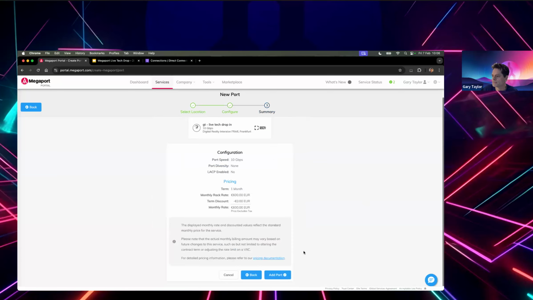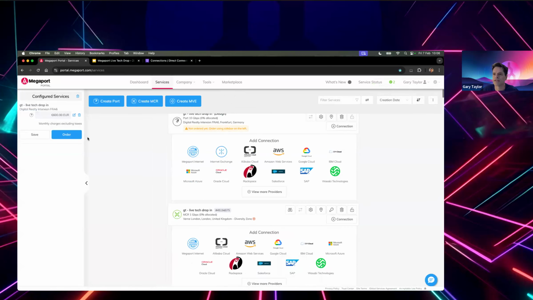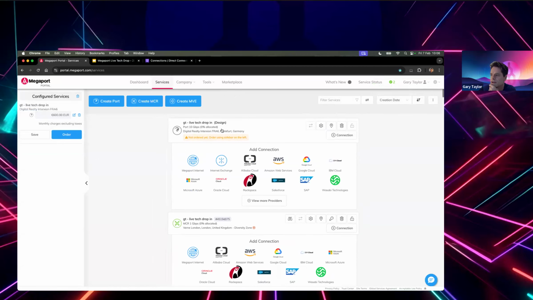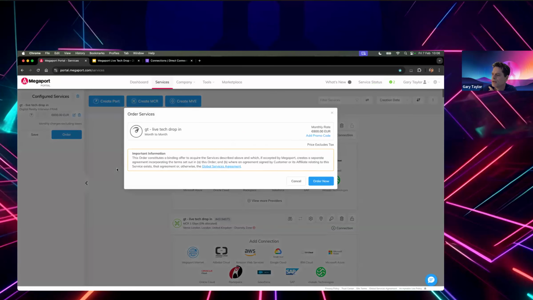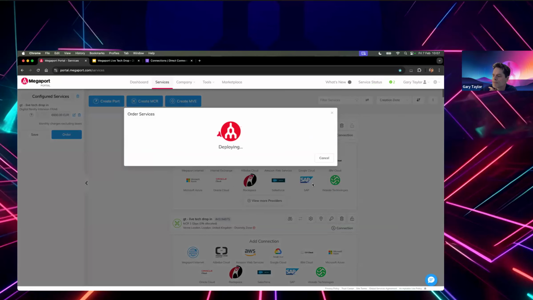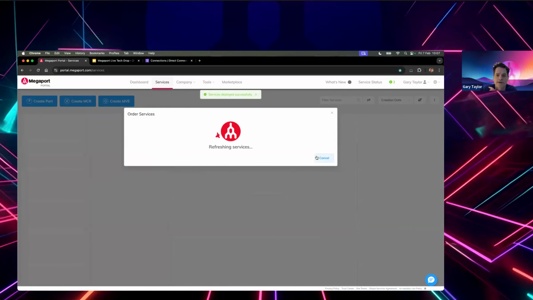We click on next. We click add port. And as you can see, that moves into the configured status here. And you can see that's in the design function as well. So I'll click on order now, and that will start deploying. It validates and makes an API call, and we click order. It starts deploying that service as well.